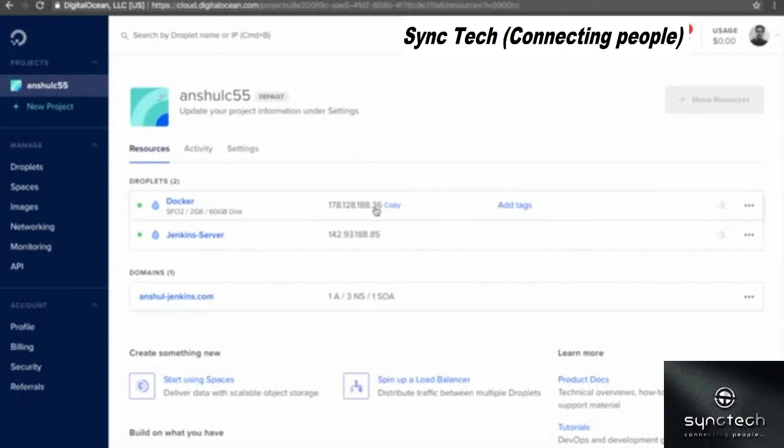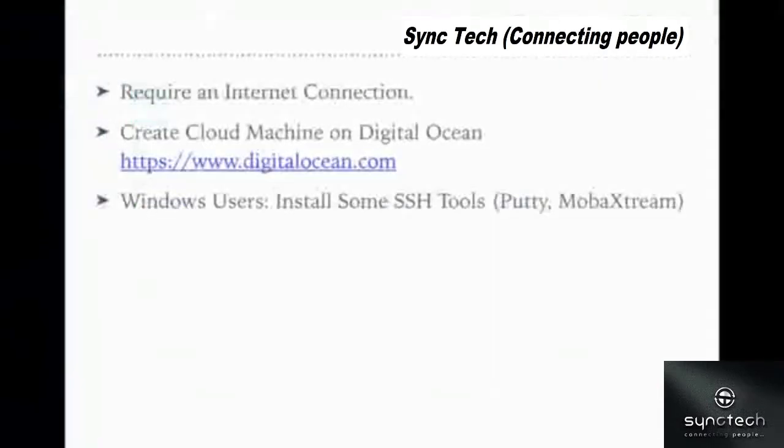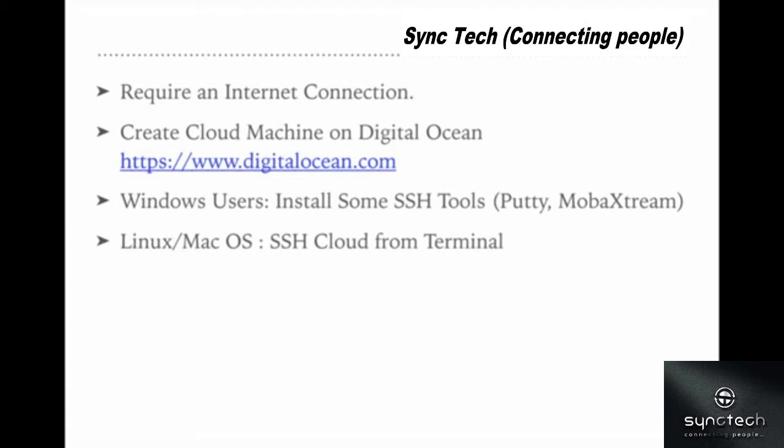But now the question comes to our mind, how can we SSH these machines? If you are a Windows user, then to SSH a Linux machine, you need to install some kind of tools. You can choose any of your favorite ones or some famous tools like PuTTY or MobaXterm. If you are a Linux or Mac OS user, you can SSH this machine from your terminal. So we need to open the terminal and we can access this particular machine.